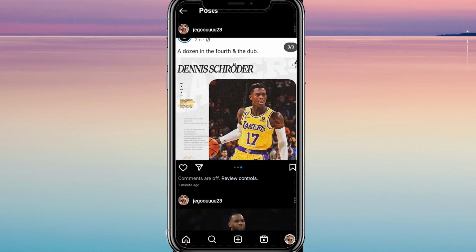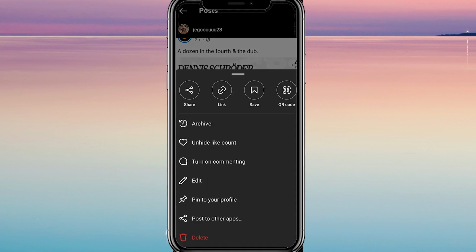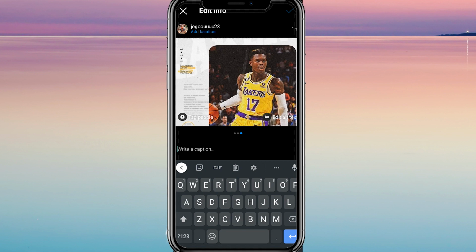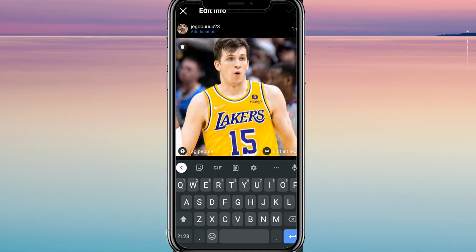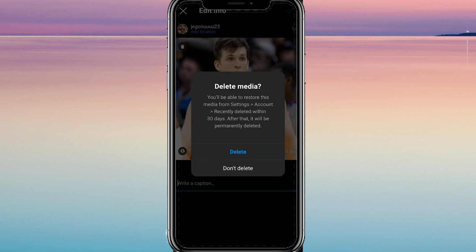So go tap the 3 dots icon and look for edit. So swipe left and pick Reeves, and you will see a trash icon at the top left corner of the screen. So just tap on it.